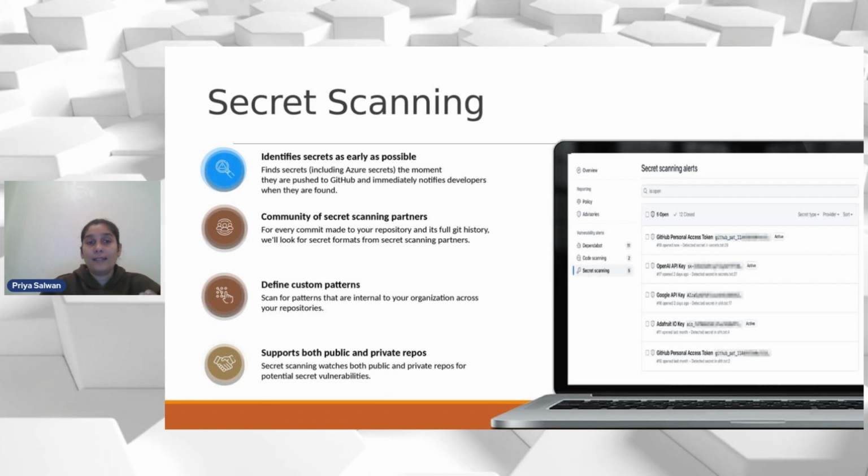So let's say that you have done a commit in your repository. Whatever the full Git history of that repository is, the secret scanning tool will check for all the secret formats from the secret scanning patterns, which are available again through the famous packages, and will be able to tell you that, look, this is the problem, and this requires a fix, or something needs to be fixed from your end.